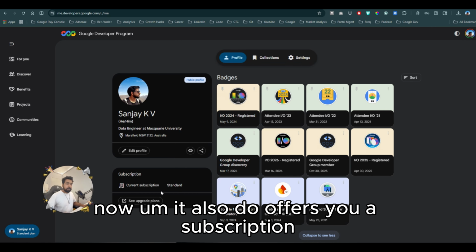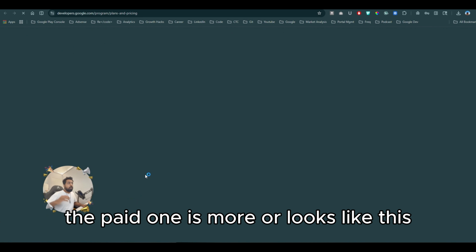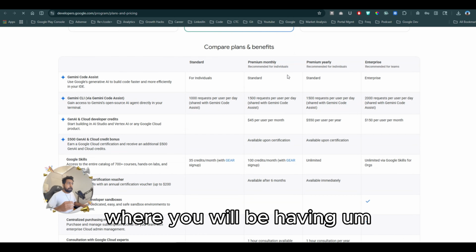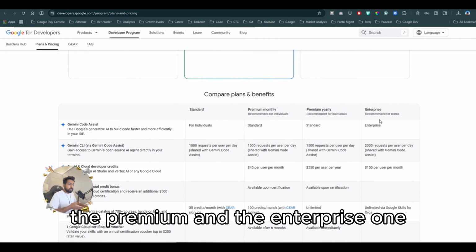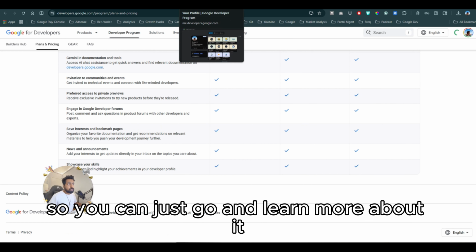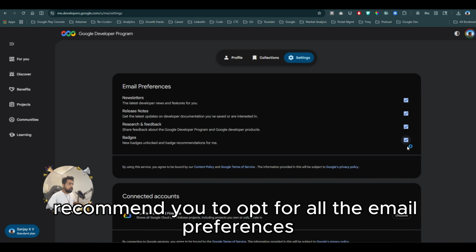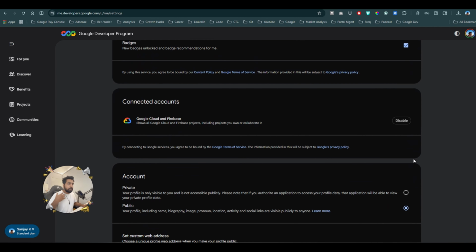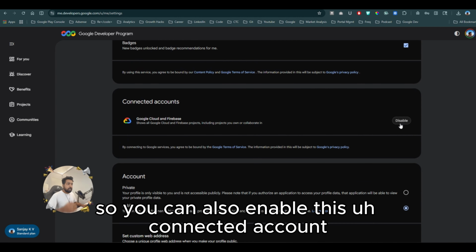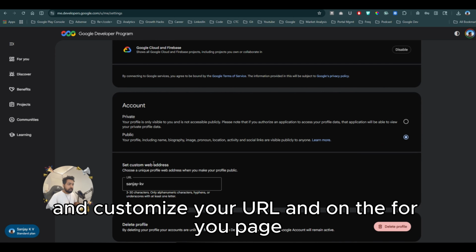Now, it also offers you a subscription, paid and free. The standard is the free one. The paid one looks like this, where you have the premium and the enterprise one. So this is how they've been offering it. I will provide the link below, so you can go and learn more about it. I would recommend you opt in to all the email preferences so you don't miss out on anything. You can also enable this connected account, so all the projects will appear. And I suggest you make your profile public and customize your URL.